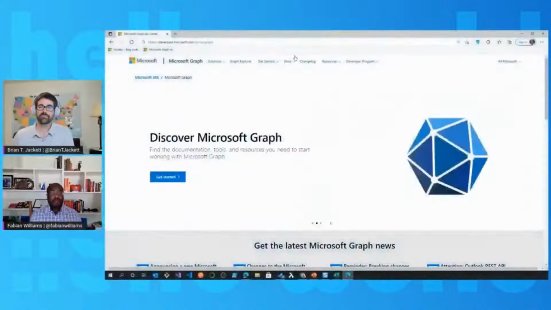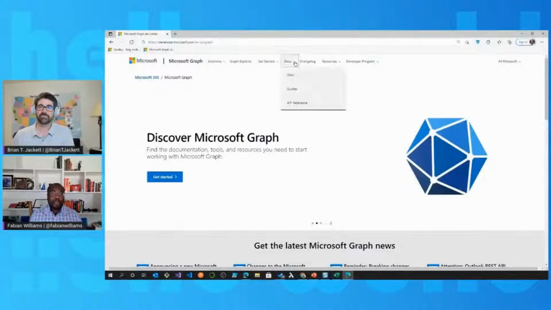Absolutely. So as Brian mentioned, the first place you want to go is graph.microsoft.com. So that's what I just put in the browser and clicked. And ideally, if you're getting started with the Microsoft Graph, Docs is where you want to begin, right? You've got to learn about what the landscape looks like.